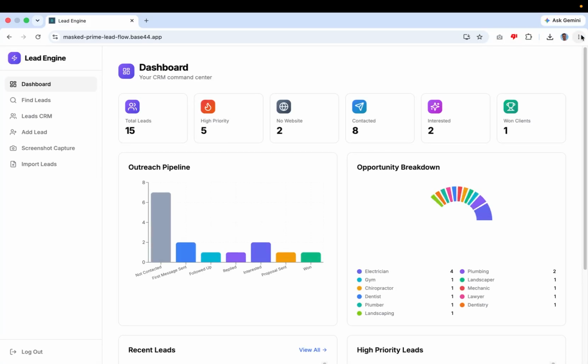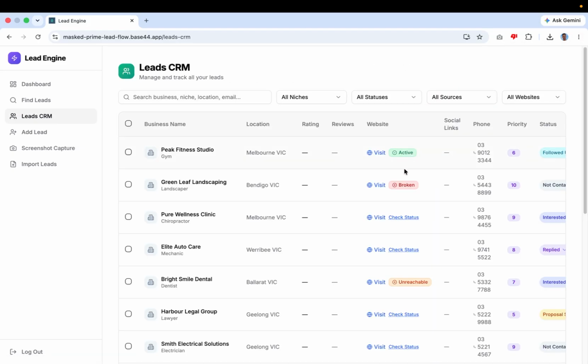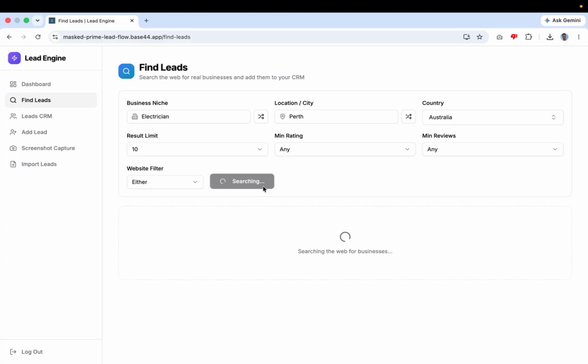What if I told you that you could create your very own lead generation CRM? Something that could not only bring all your leads into one place, but actually find leads for you. That is exactly what we're building in today's tutorial.